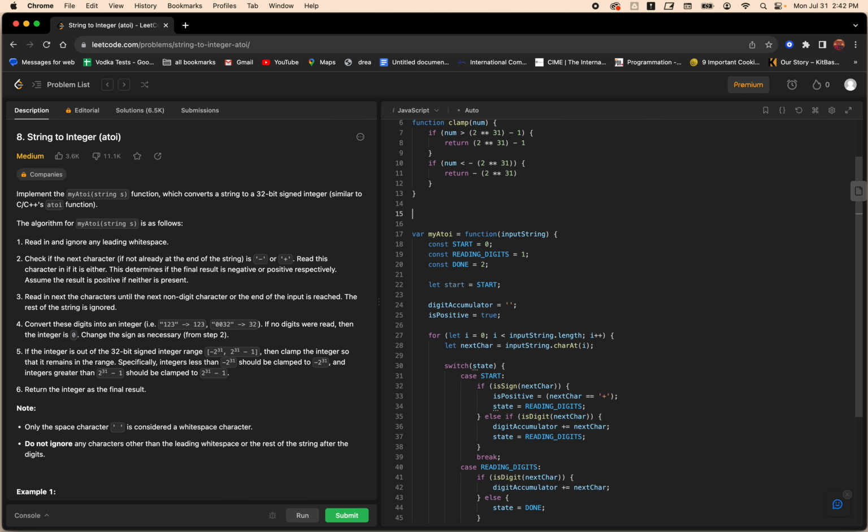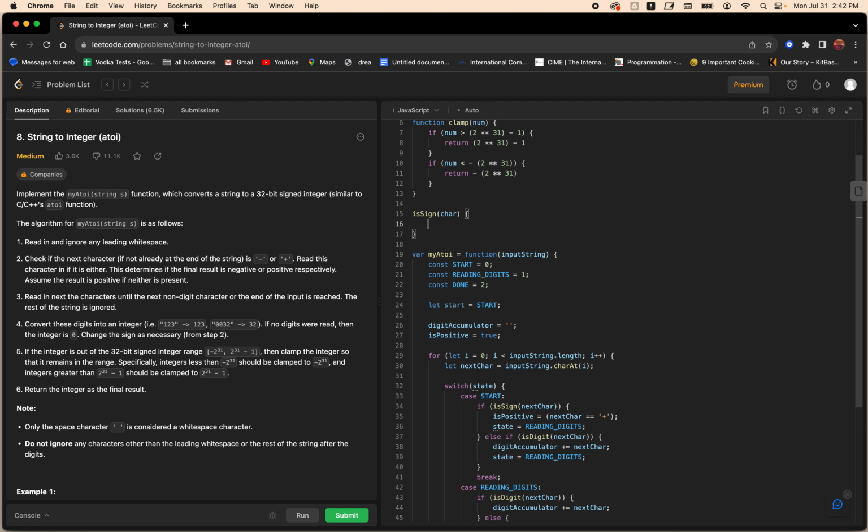Hooray. Is sign char. Just return char equals minus or char equals plus. Good enough.